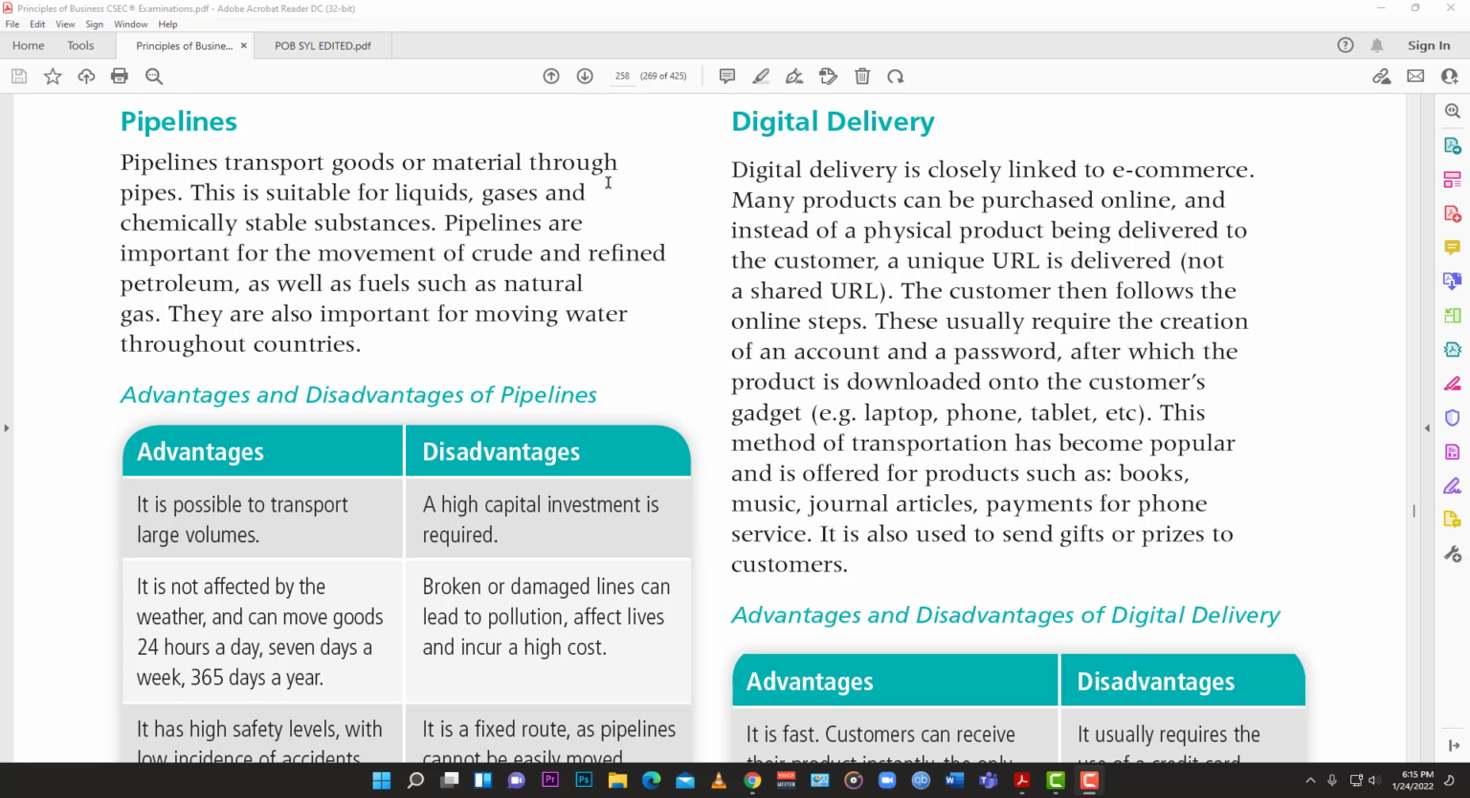So digital delivery is closely linked to e-commerce. Many products can be purchased online, and instead of a physical product being delivered to the customer, a unique URL, that's the link to download this stuff, is delivered. The customer then follows the online steps. These usually require creation of an account and password, after which the product is downloaded onto the customer's gadget. Laptop, phone, tablet.